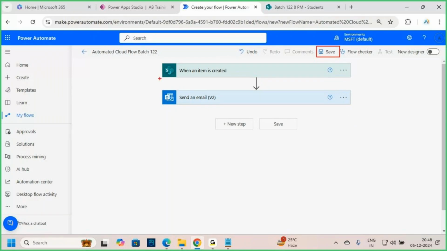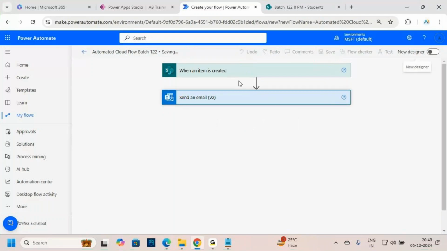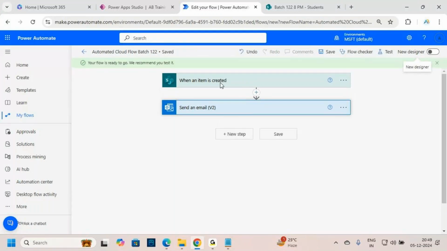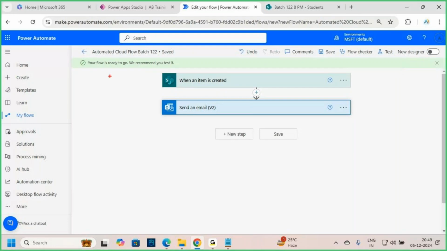Only two steps. When the record is created, this is the trigger. Once the trigger is activated, the flow needs to run. In this flow, what action will I take? Sending an email is an action. So let me save the flow. When I click on save, it will check whether the flow has any errors. Now it is telling us that your flow is ready to go. We recommend testing it. We need to test the flow manually the first time, guys.